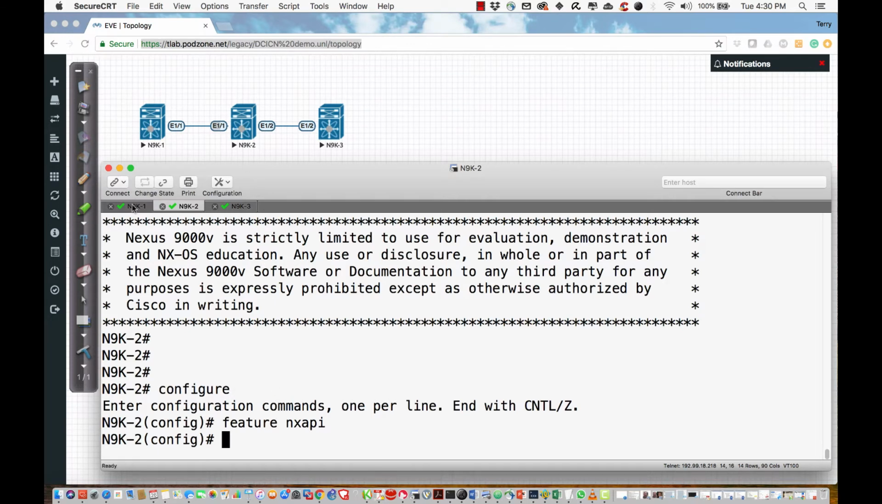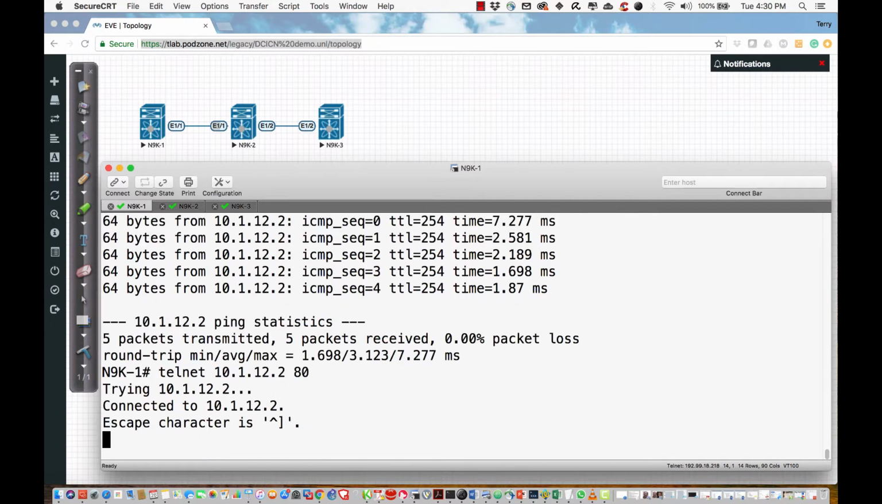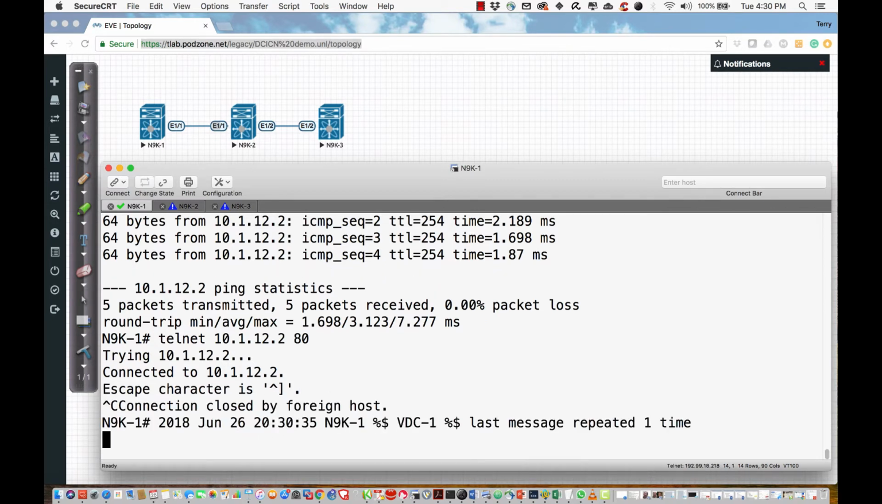So I'm going to go back to 9K1, and I'm going to use telnet to 10.1.12.2. But I want this device to connect using port 80, which translates to a TCP connection to the HTTP well-known port. If all goes well, it should allow me to connect. Now, this is not an actual browser, so I'm not able to do too much, but you can see here that I am indeed connected. If I hit Control C, I'm able to break that connection.